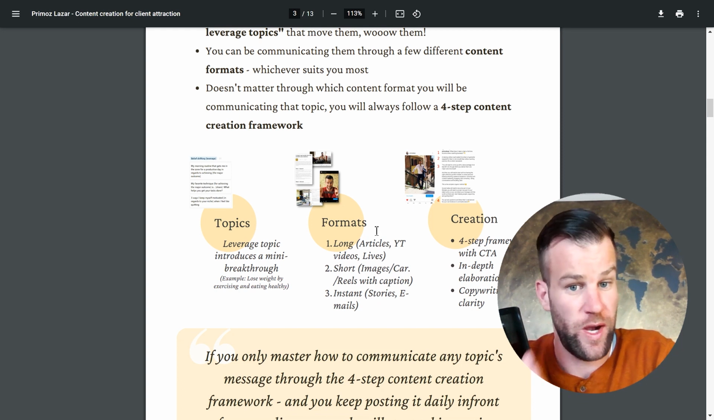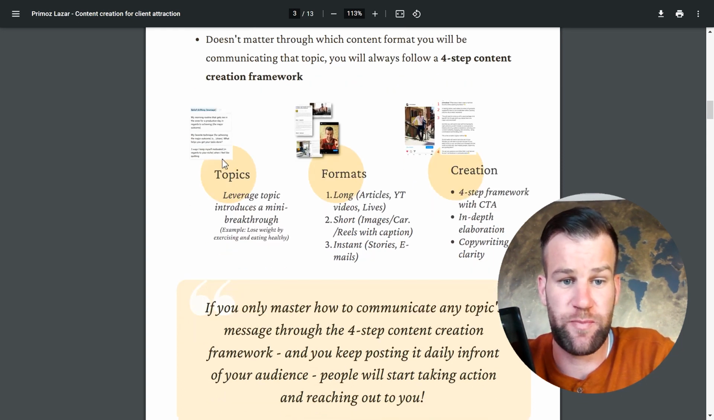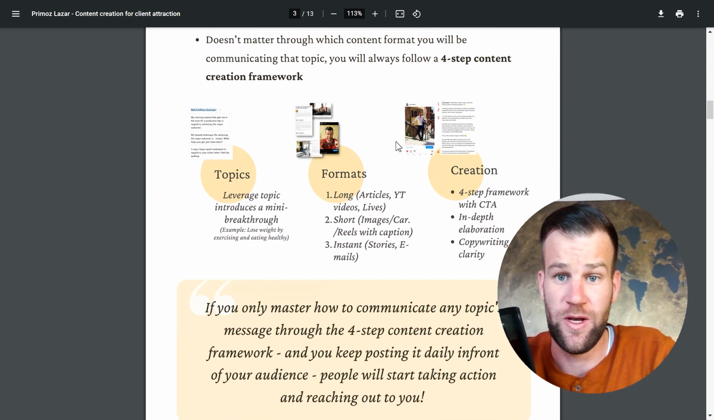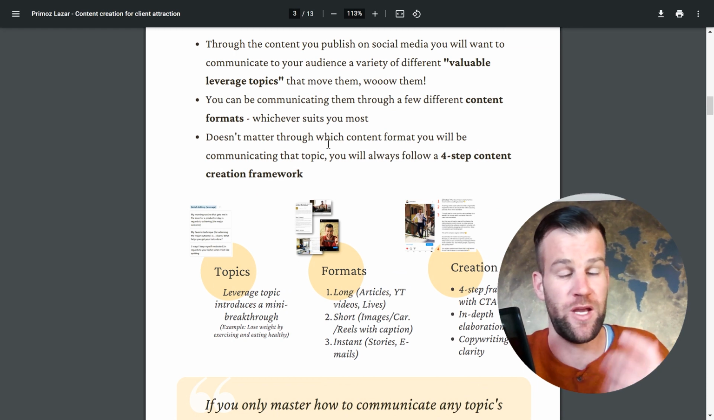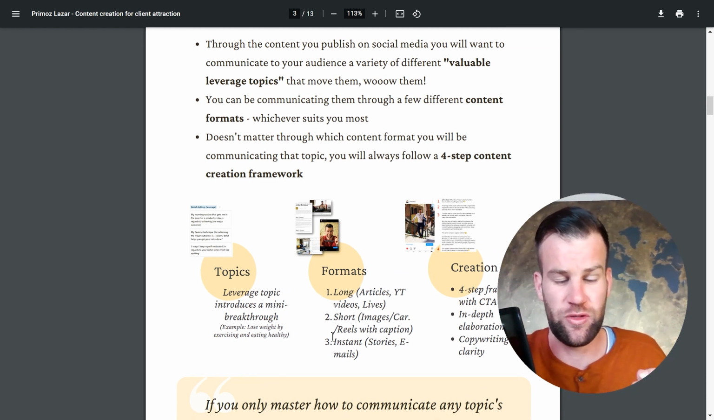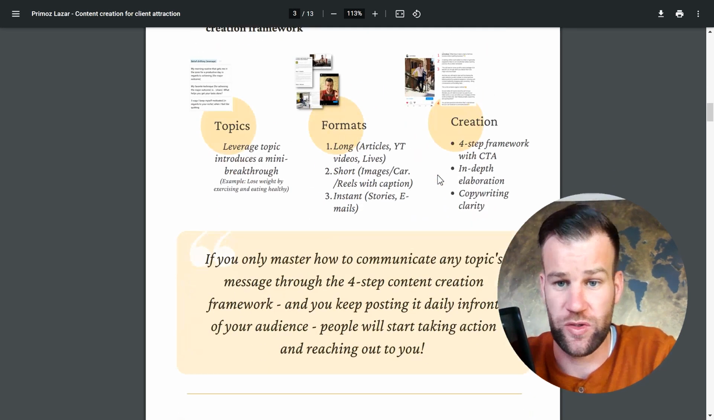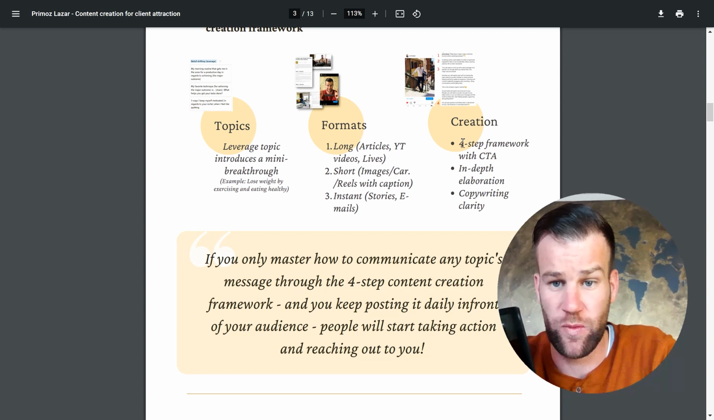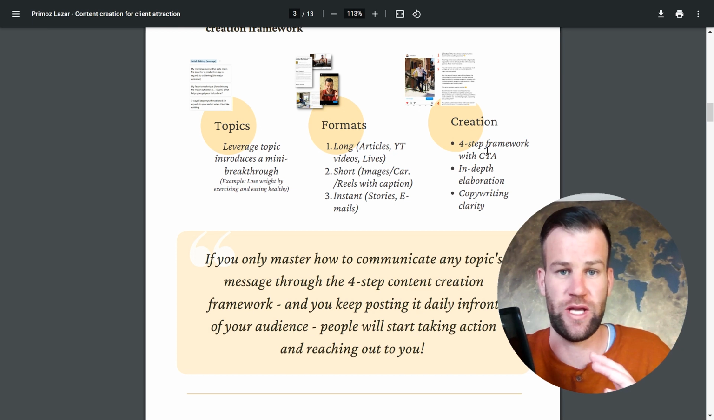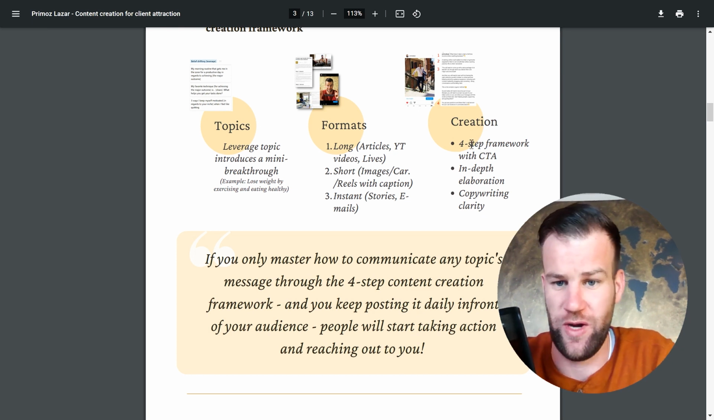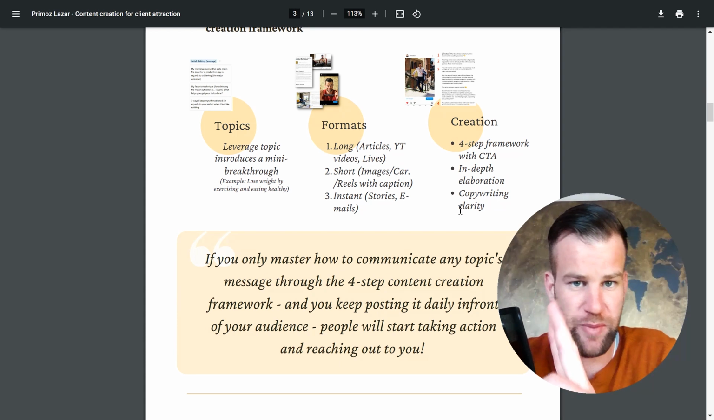I'm saying this because if you pick a certain topic and you know the formats through which you're going to communicate, there exists a 4-step content creation framework here to the right, through which you communicate this topic through this format, so it gets that message out to your audience. And there is a 4-step framework with a call to action at the end that gets people to message you, or to schedule calls with you or take action. I'm going to explain that on the next page.